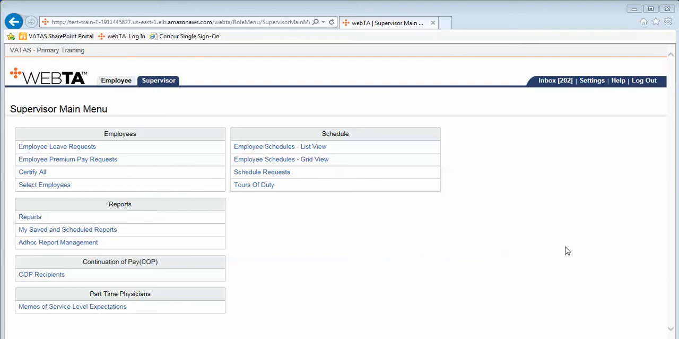This VATAS instructional video is going to focus on telework from the supervisor perspective. We are currently logged into VATAS as a supervisor, and we are at the supervisor main menu. Let's go to select employees.